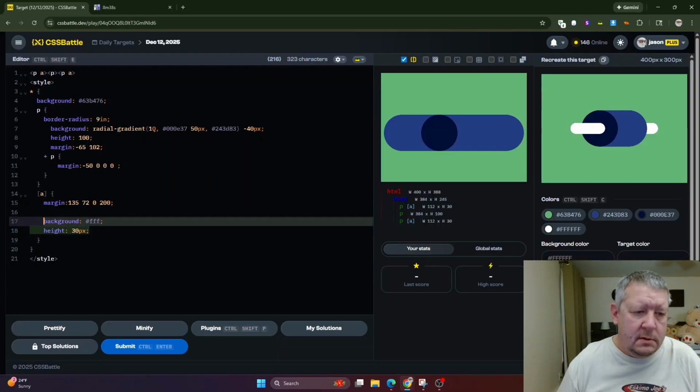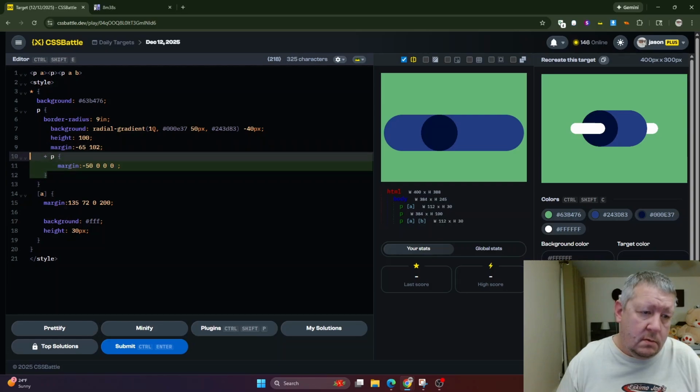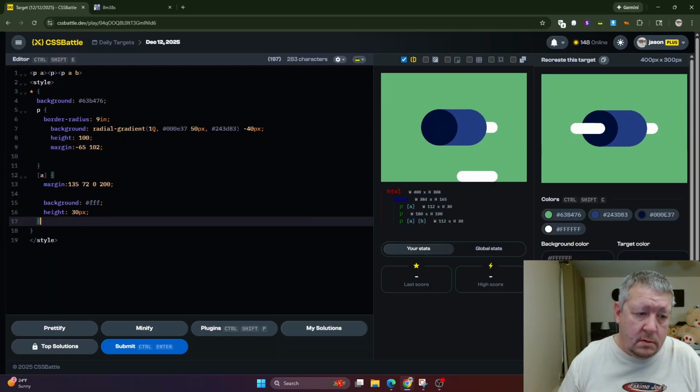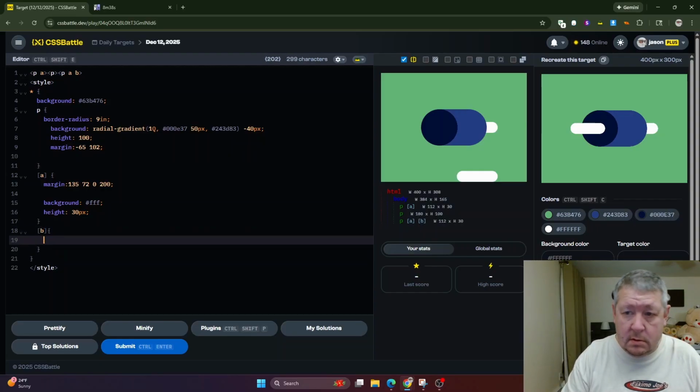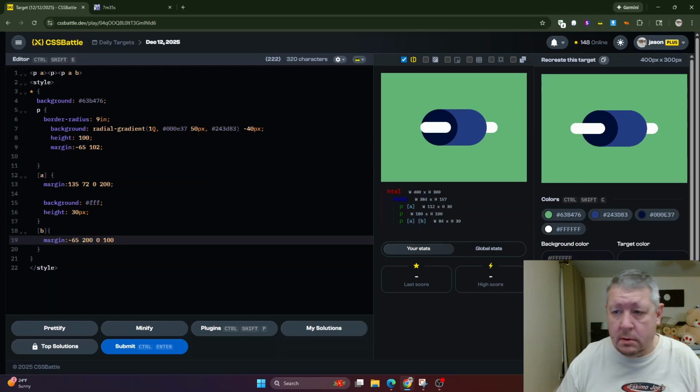Then this must be... Okay. How do I deal with that then? I mean, I can make it a B. Get rid of this. And do B. Margin minus 65, 0. This one doesn't matter. This one's like 200. This one's like 100. No. 200. 100. Okay, now we're getting close.